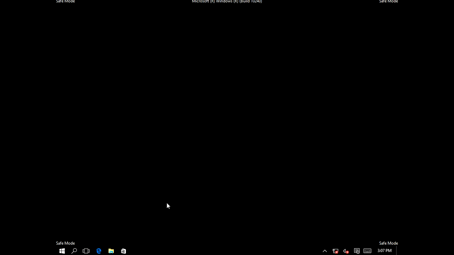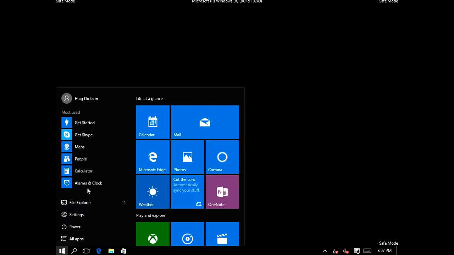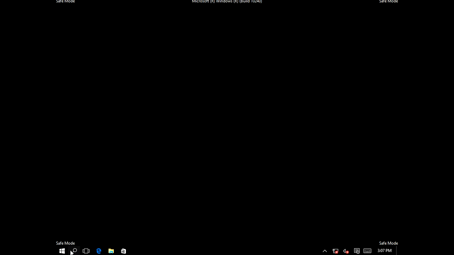And that's how you do it. You can always restart the computer and then log back into Windows normally. So there you go. That's how you add the safe mode option to the boot menu in Windows 10.